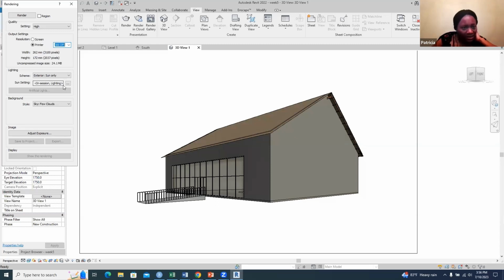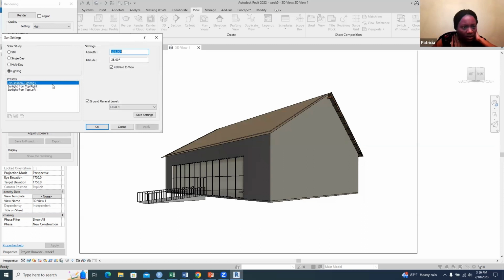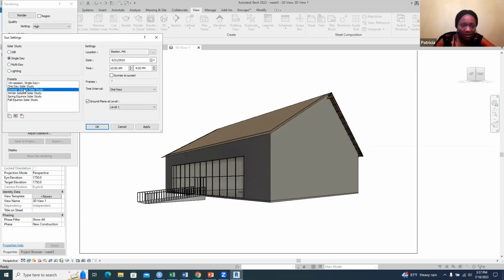Okay, so for the lighting, we click on this, and then you can pick in session lighting. It will pick the exact weather or climate of the place that you are in, and then use it for the drawing. So if we say in session, this is lighting, you can say single day. So most times we pick a summer because that's when the sun is brightest. Summer, you can pick the time of the day. And this is Boston, it's telling us.